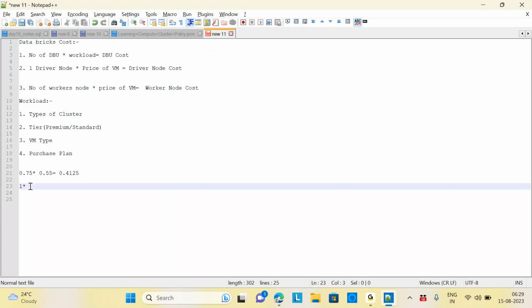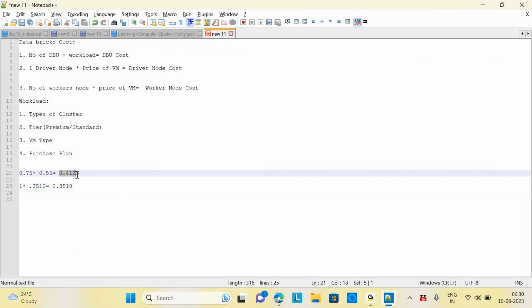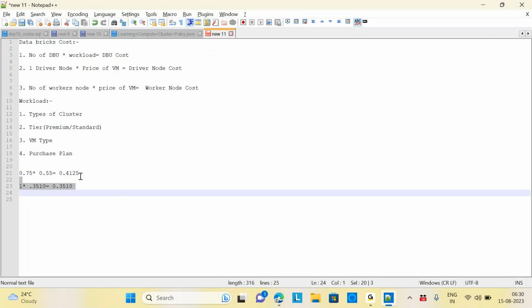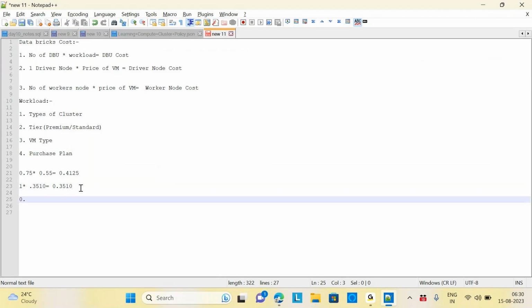So the normal price of the VM is 0.3510. Okay, so if you sum this up, this will be the price per hour, somewhere around 0.7635 per hour. Now you can just think, okay, this is the price per hour. However many hours you are using it, you will get that price. Make sense? Yes. No.